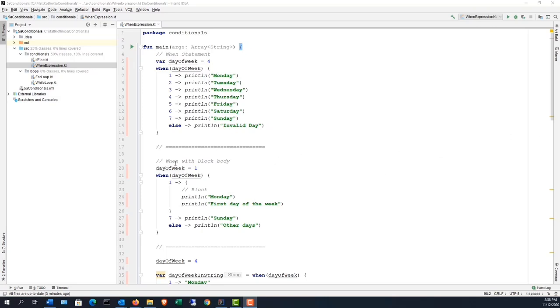We can also see a more block body, so instead of just one line, we can actually have a block body here. So day of the week is 1, and 2 or more lines of code can execute, provided that the curly braces are there. And again, there's also that else statement. If the when block is evaluated and does not find that value, it will execute the else statement. The else statement is optional.